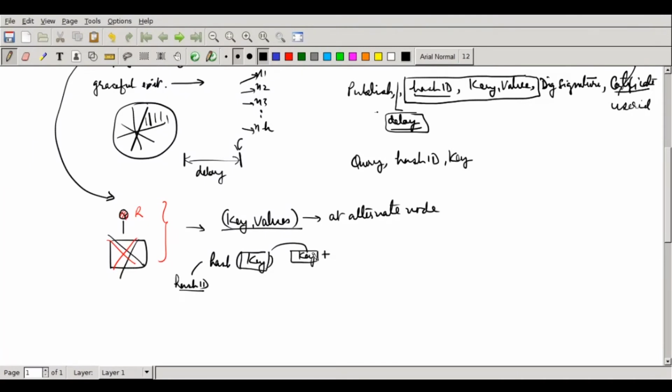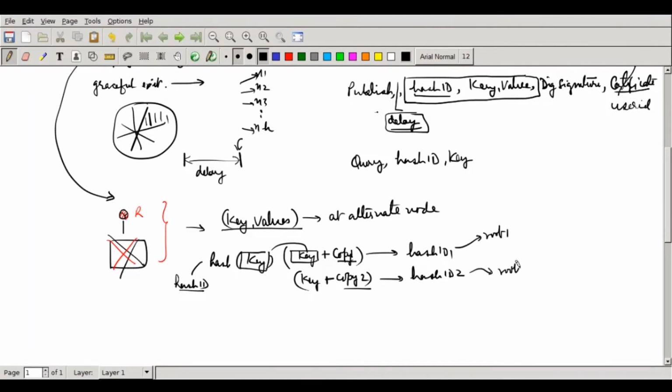I can take the key, whatever string it is, and append something. For example, I can append copy 1, and I can append copy 2. These are separate strings. With the same key, when I compute the hash of each, I will get two different hashes: hash ID 1 and hash ID 2. These will go to different root nodes. I can call them root 1 and root 2, and I can publish the entry for the same key value at both of these places.